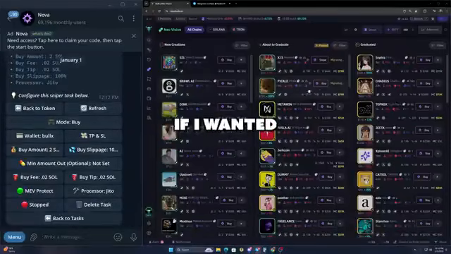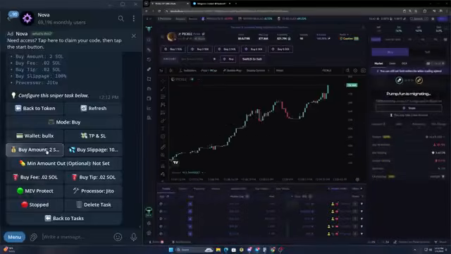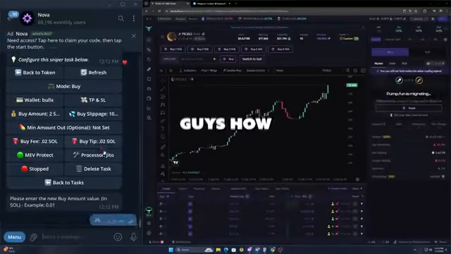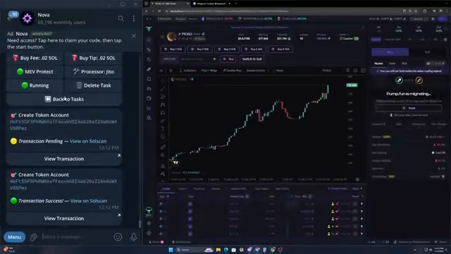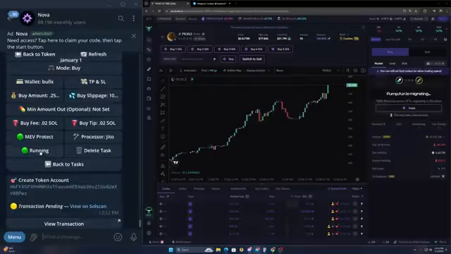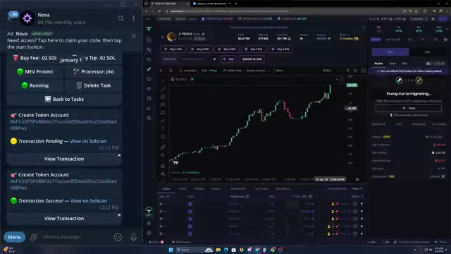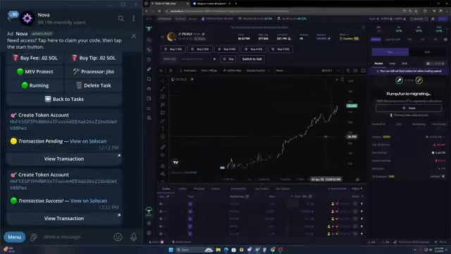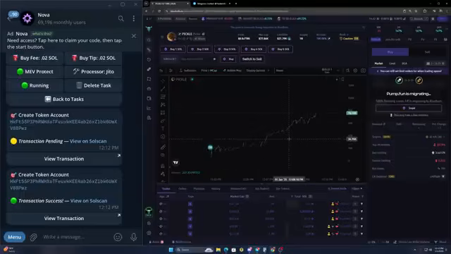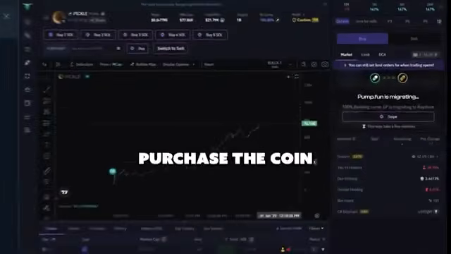And by doing that, if I wanted to get into this coin the second it bonded, which I'll do for a very small amount just to show you guys how it works, you just put it in and you press on and you'll see this here. And that means that when this coin bonds, it'll purchase it. So we're going to wait for this to bond really quick. And when it happens, it should purchase the coin the second it bonds.